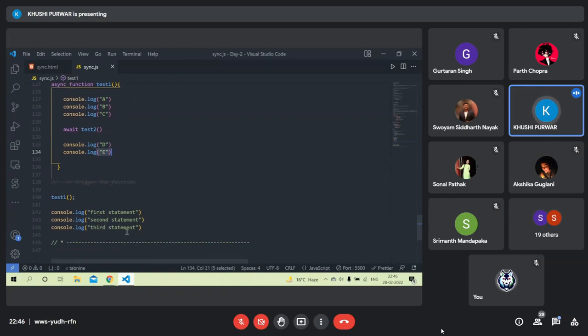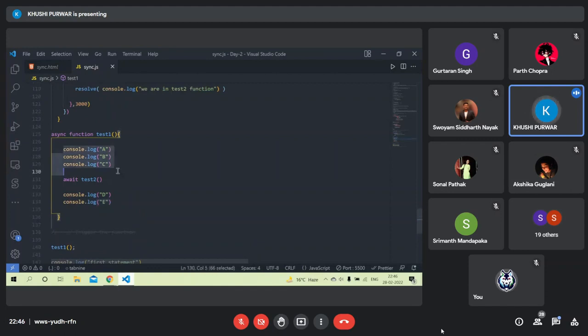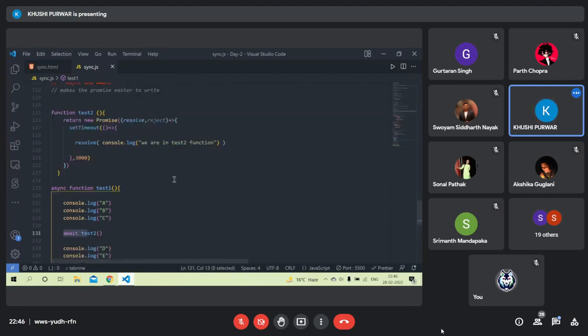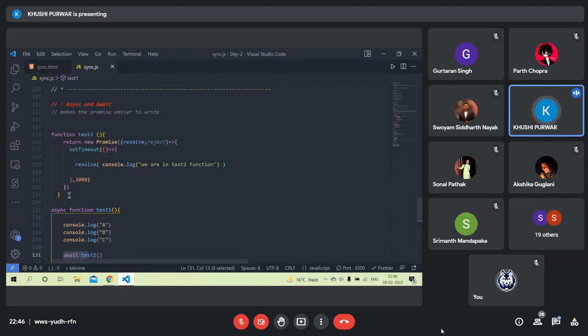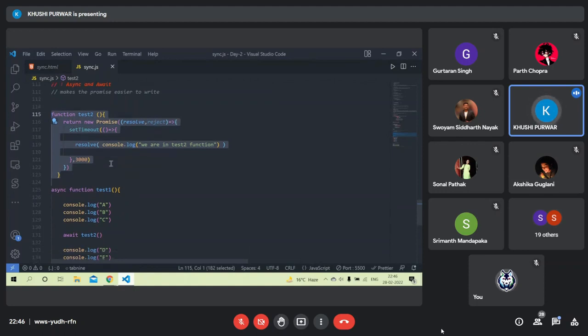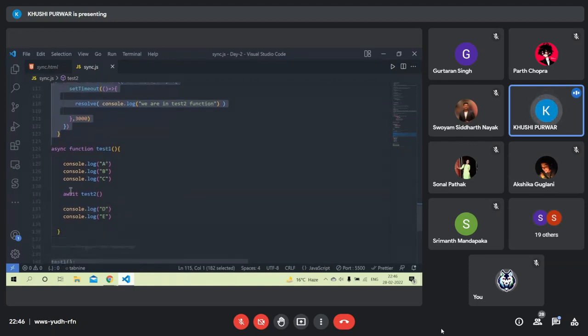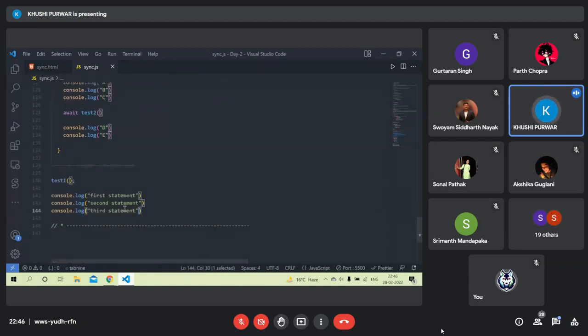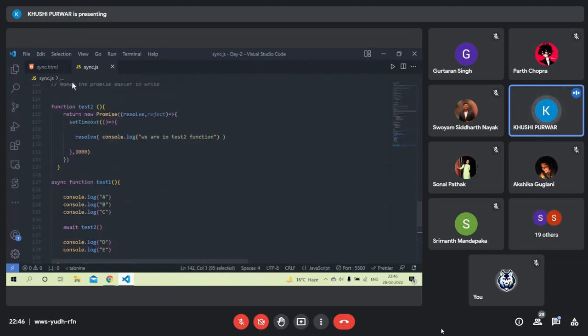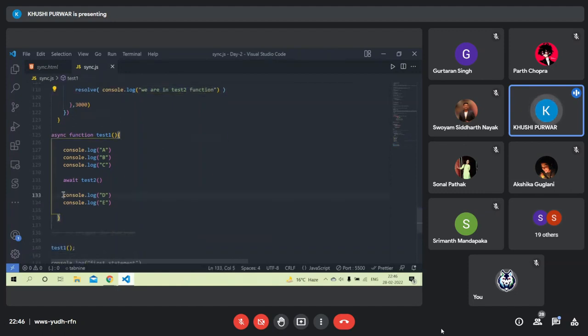You will see that first A, B, C will print. After that, it says you have to await, which means this process will work after 3 seconds. This will go into the background, and it will come out of the function, and you will see these three statements print. After the promise is completed, after 3 seconds, you will see that we are in the test2 function, and then D and E will be printed. So this is how async and await works.